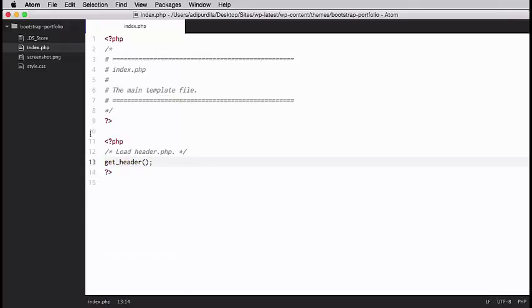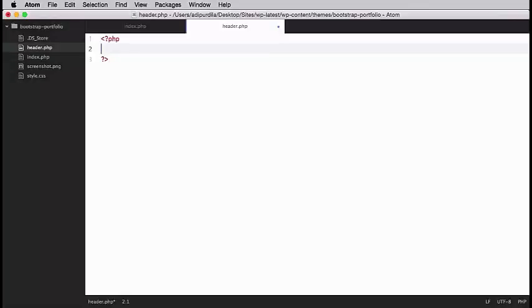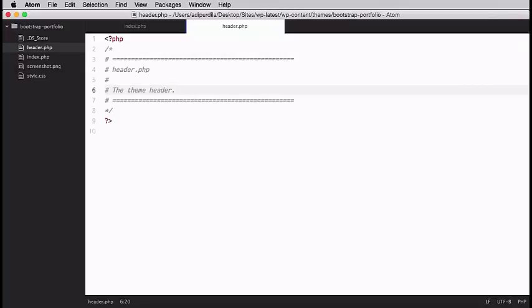The next step is actually to create the header.php file. We start again with the comment at the top of the file, where we put in the file name and a short description. Now, this comment is entirely optional. If you don't want to put it, don't put it. It serves no functional purpose, but it's just for our own reference.